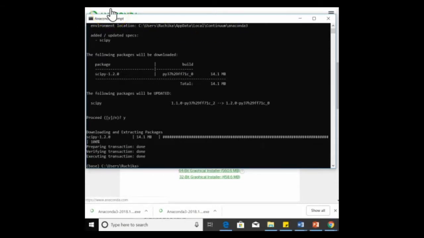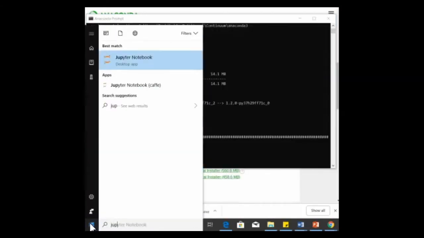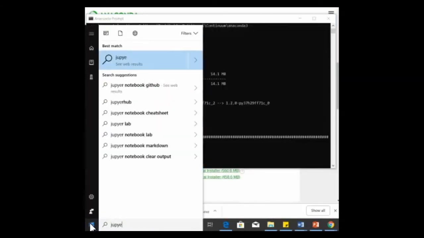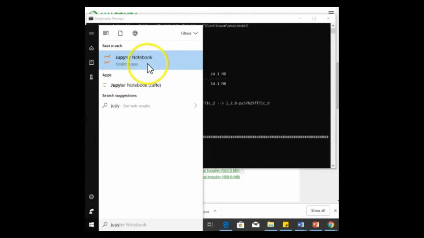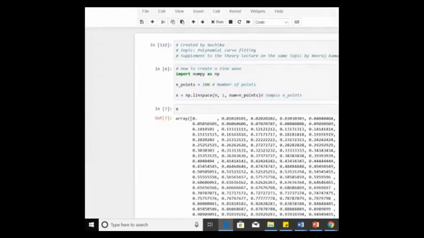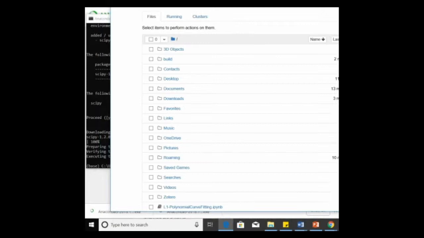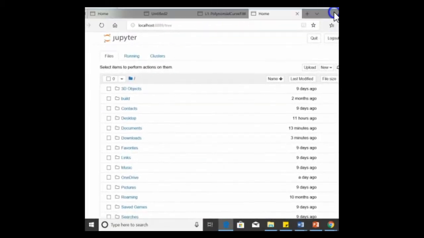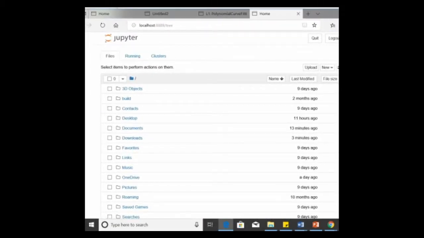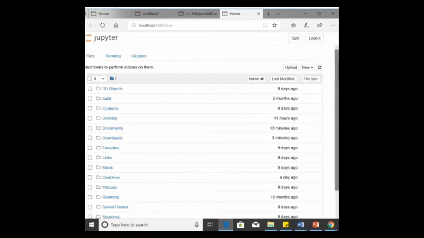Anaconda also provides you IPython and Jupyter Notebook. Jupyter Notebook displays in the web browser where you can write your codes and add comments. There are two easy ways to open Jupyter Notebook. One, you can open Jupyter Notebook using your start menu. You can click it and then you can see it has opened in the browser. So here is your Jupyter Notebook. And now we can open a new file.